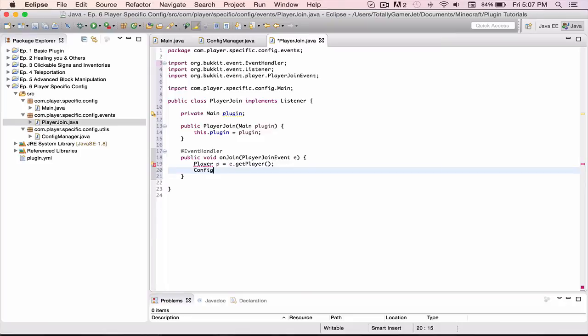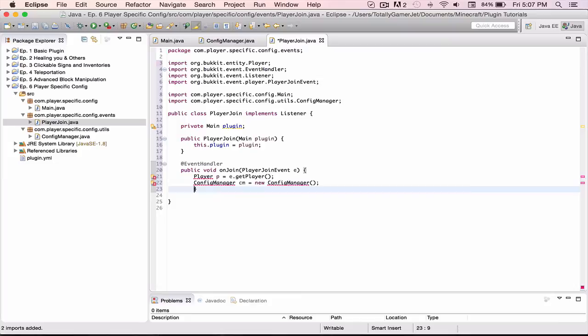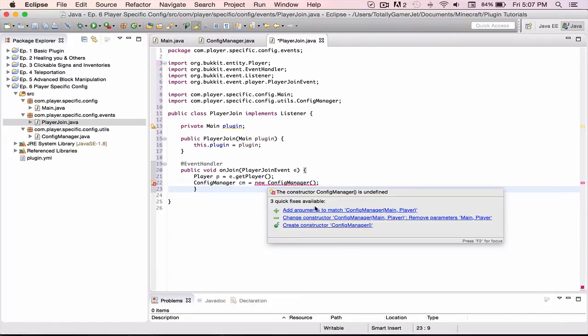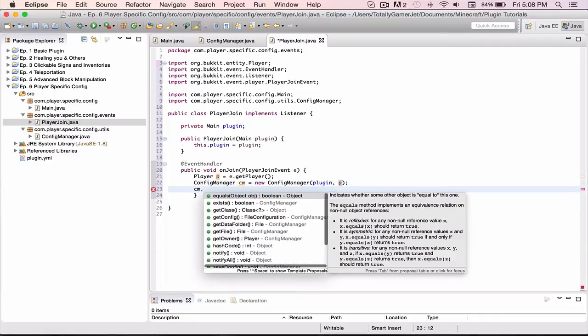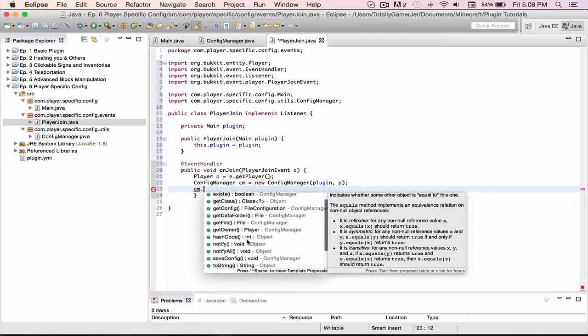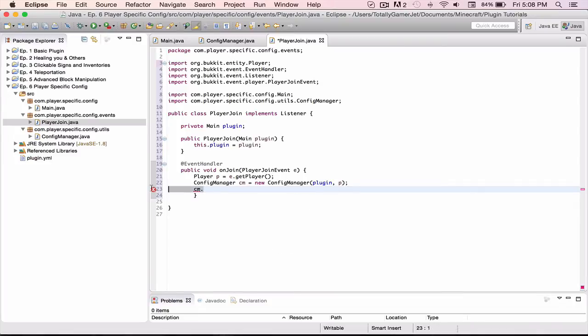So now we're going to create a new instance of ConfigManager. So ConfigManager cm equals new ConfigManager. Okay, we're going to get an error because we first have to import it, but now we're going to get an error because we don't have the arguments. So what we need to do is add the arguments: plugin, and then we need the player, so p. So then we get no errors. So now if we do cm dot, you can see we have exists, getConfig, getDataFolder, getFile, getOwner, and saveConfig. So that's how you'll be able to do stuff.